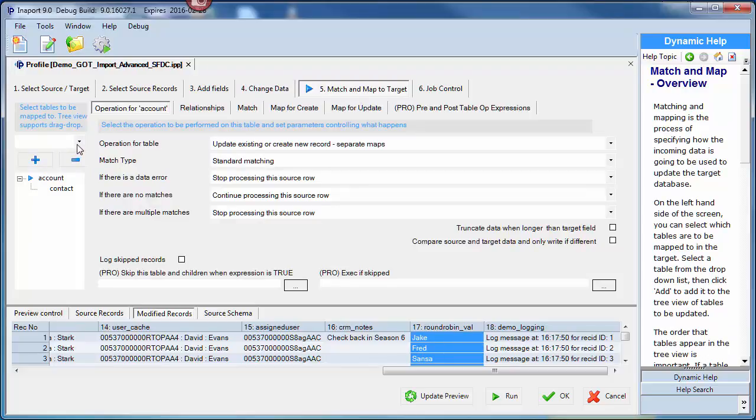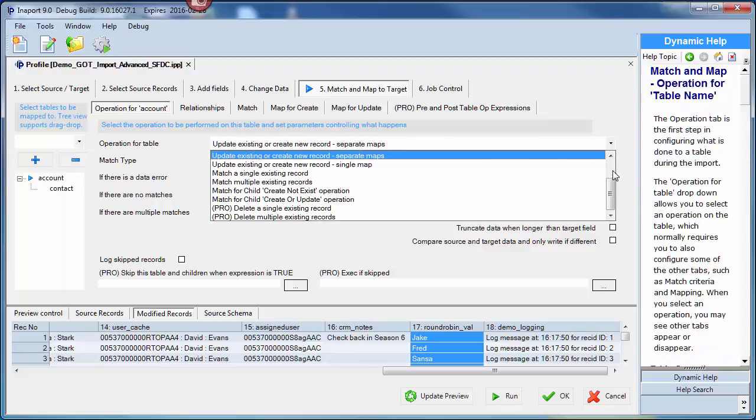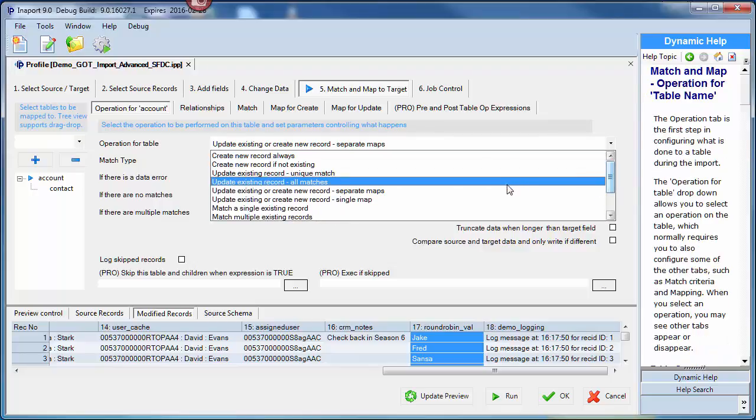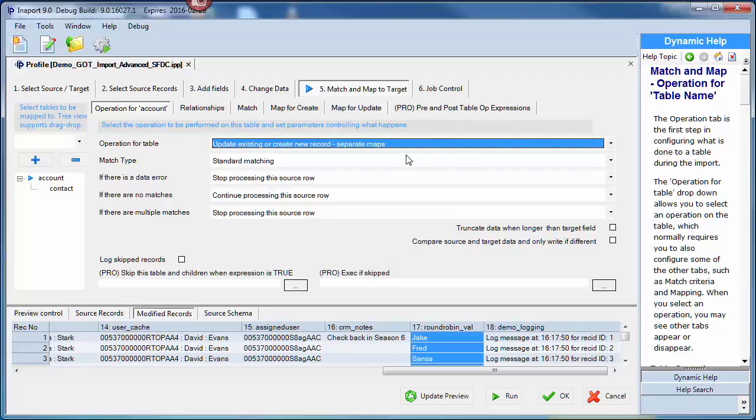On the left-hand side, we have a drop-down that shows us all of the account, contact, and other entities available in Salesforce. We build a tree where we specify all of the entities that we want to go into, and for each entity we say what operation we want to do on that entity: create a new record always, update existing, create new, update existing, etc.